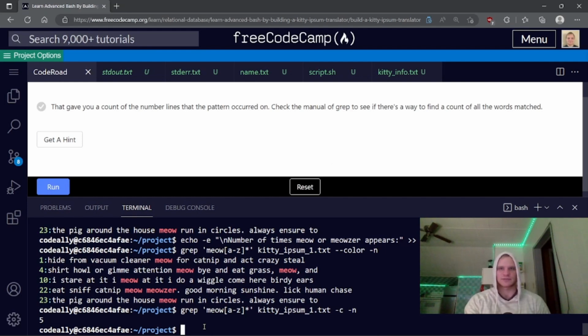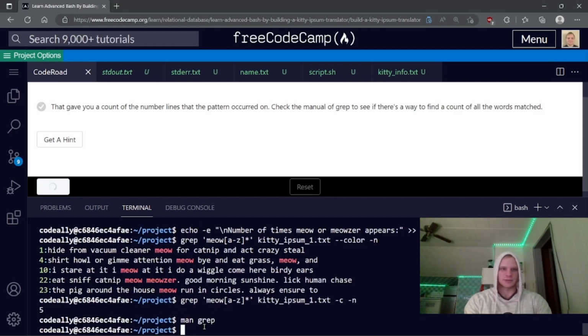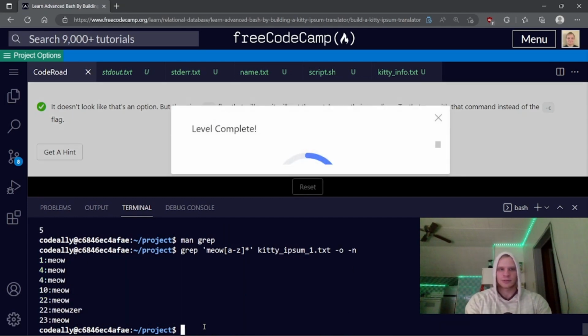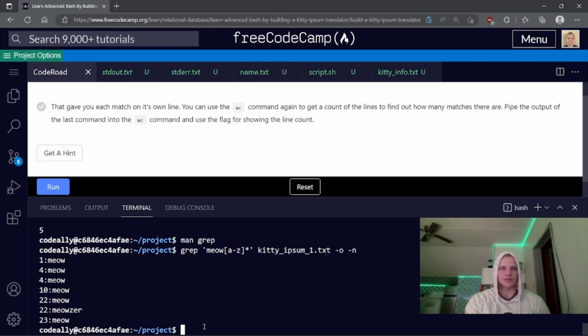Check the manual of grep to see if there's a way to find the count of all the words that match. Man grep, and then I'm just going to quit right away. It doesn't look like that's an option, but there's a -o flag that says it will put the matches on their own lines. Try that one with the command instead of the -c flag. So instead of -c, -o. Okay, cool. It gave you each match on its own line.